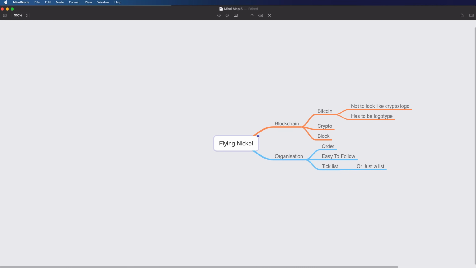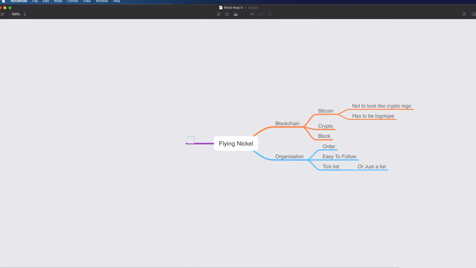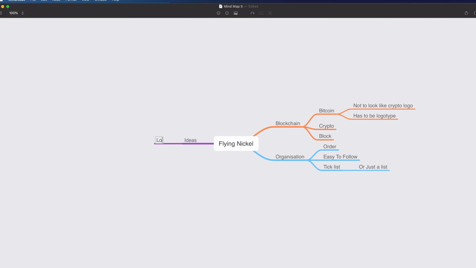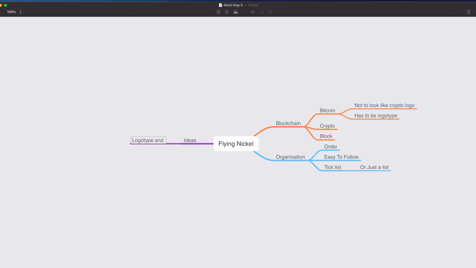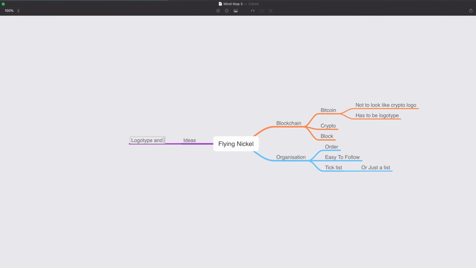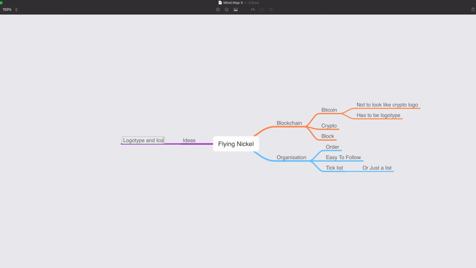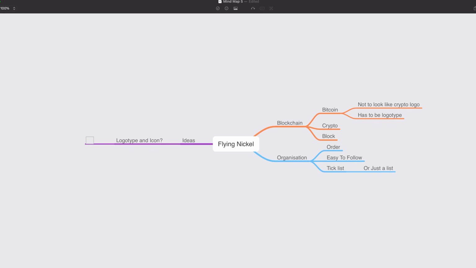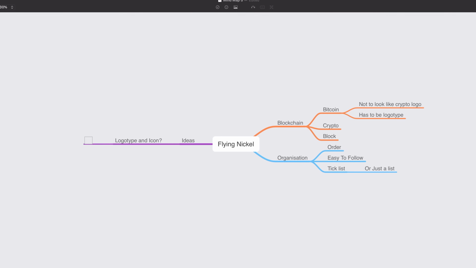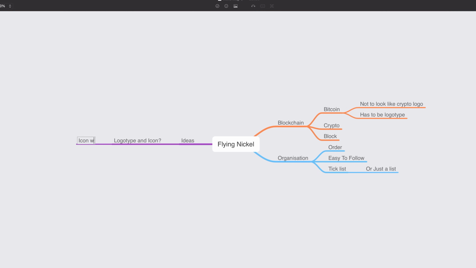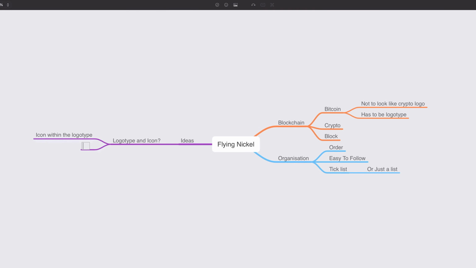I had the big words like blockchain, and then I would go off and find different connections, you know, like has to be a logo type, crypto, Bitcoin, they're all connected, and I'll find different connections to the blockchain. I could have written NFTs. I could have written, you know, ideas for shapes. No one has to see this mind map. It's just for you to create different connections.